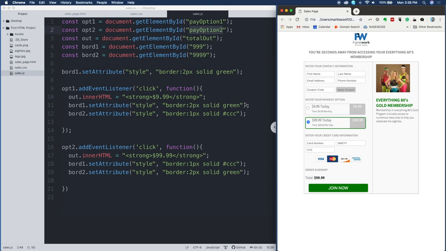And we're assigning those local variable names opt1, opt2. Out is where the price here lives. That changes from $9.99 to $99.99. That section is called out. And then we have the borders for these two sections. So we can access those and turn them green. So essentially then, when the program runs, we change the style for the first one to green, right? That happens as soon as this runs. It turns the border green right here.